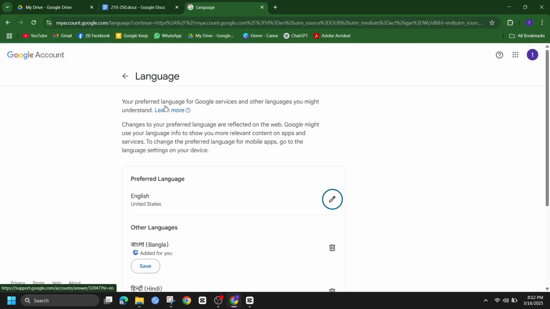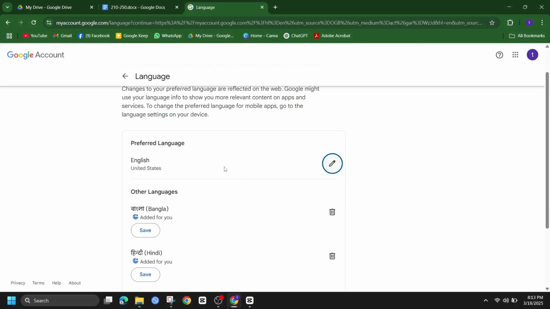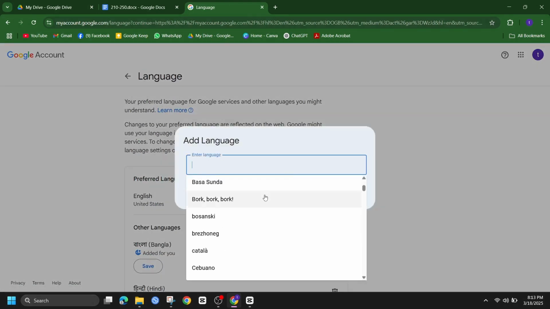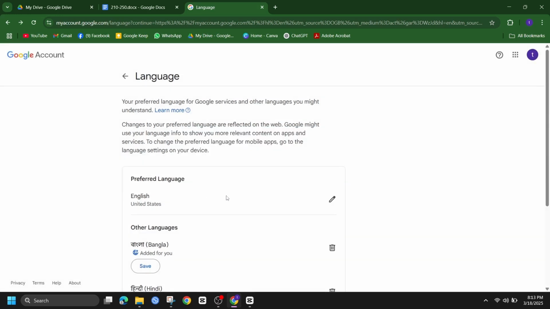By default, it might be set to English or other languages. To change it, scroll down and select your preferred language. For example, I will select XYZ language. Just tap on it and Google Weather notification will now appear in this language. And that's it. A quick and easy way to change your Google Weather notification language.